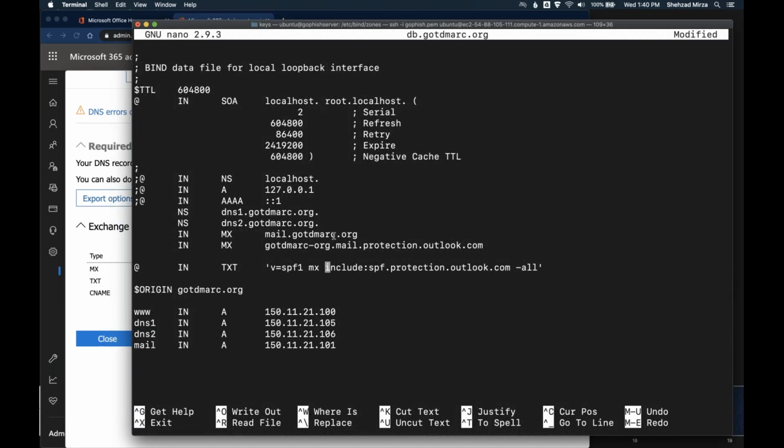So this is where you would put in any third parties that you may have, right? So if you have another third party, you put in include: and then the information. So like spf.google.com, for example. But make sure you find out from that third party vendor what it is that you should actually be inputting in here, right?